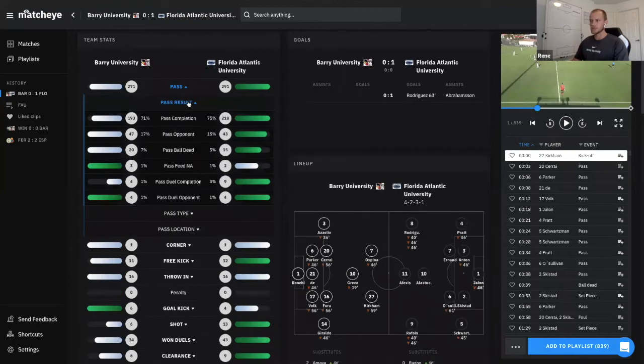So when I go to pass result, now it shows me all our passes that were completed, all our passes that went to the opponent, all our passes that went out of bounds, all our passes that went straight into a duel with an opponent that we won, or a duel that we lost. So basically I can even look at passes that we connected, but they went straight into an under pressure situation, which obviously is not very ideal if the player loses the ball immediately.